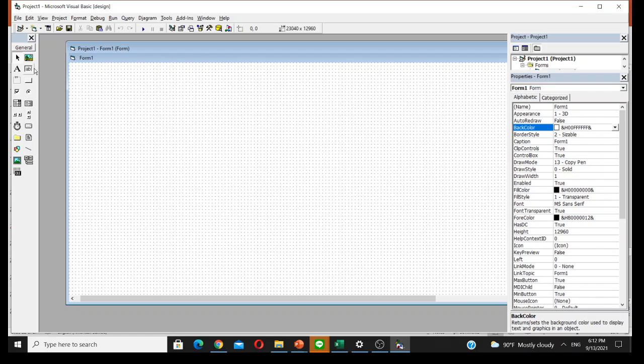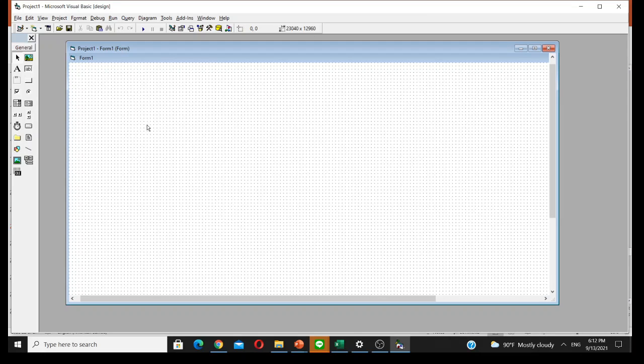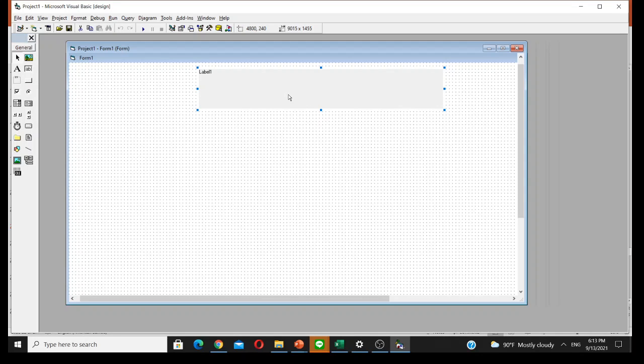Okay, now how can we use some of the controls in Visual Basic? If I want to make a title for my form, go to Label. You can see a big letter A here, which stands for Label. Then you can drag here. As you can see, you can edit the label. Let's say I want the label to be the title of this form.